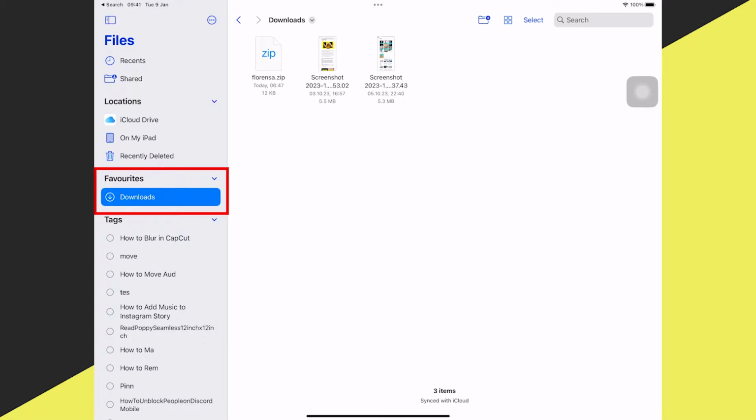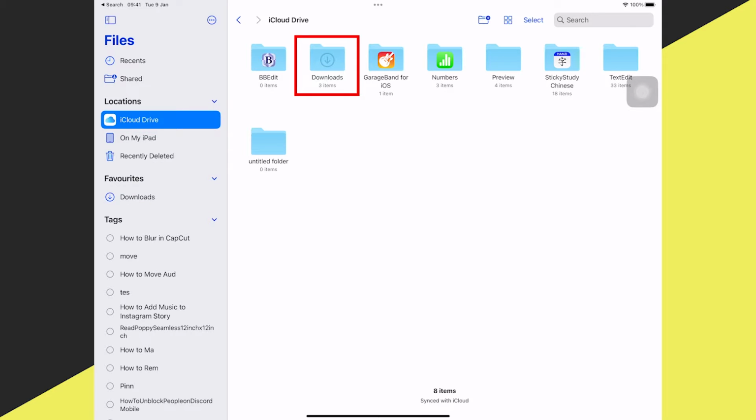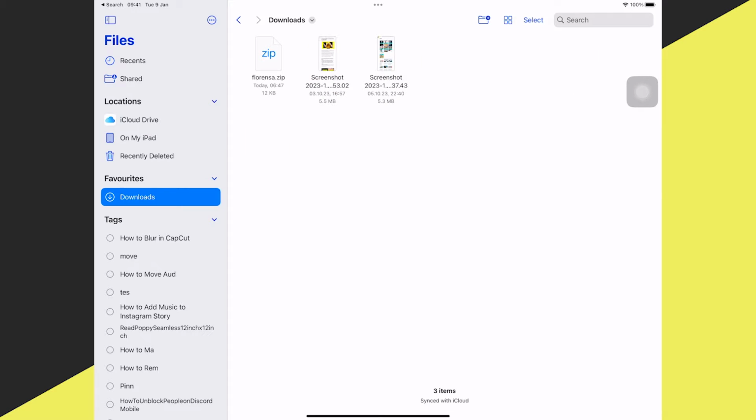Once in the Files app under Favorites, you should see your downloads, and if that is not the case, tap on iCloud Drive. And you should then see a folder called Downloads there. Simply tap on that to find and access your downloads on the iPad.